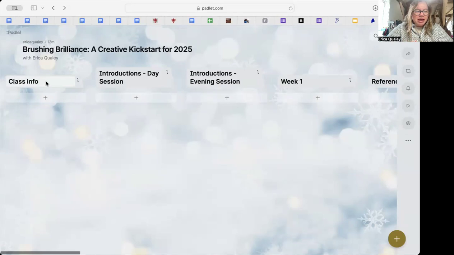I have created this Padlet to share with both the day and the evening session of this class. For this particular workshop, I feel like the more the merrier, as far as creating a lot of creative energy and being inspiring with each other. So I will put both Zoom links here for the day and the evening, and they will be labeled. We use the same link every single week, so you'll always be able to come here and look for that link.